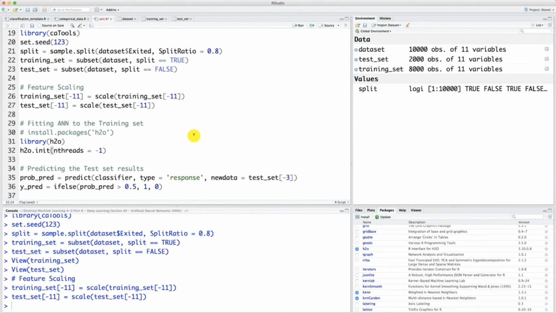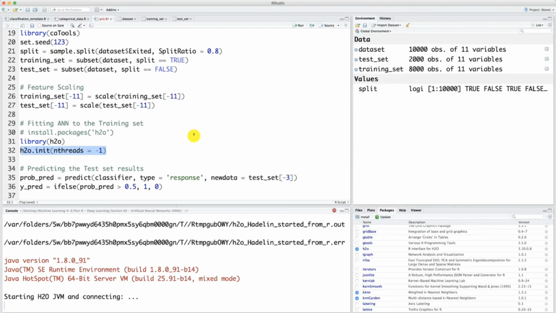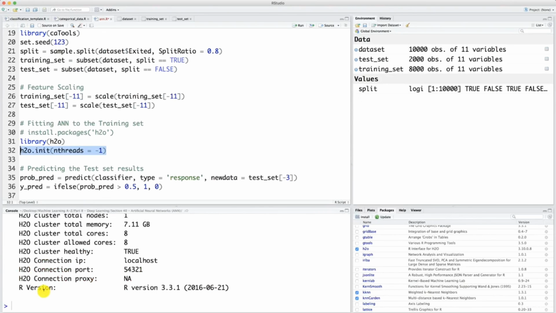So we are ready to execute that to connect to the system. All right, so let's execute. Starting H2O JVM and connecting. And here we go. All the connections are established. And now we're working on another system, much more powerful because we have an optimized number of cores. And so we are ready to build any kind of complex deep learning models.